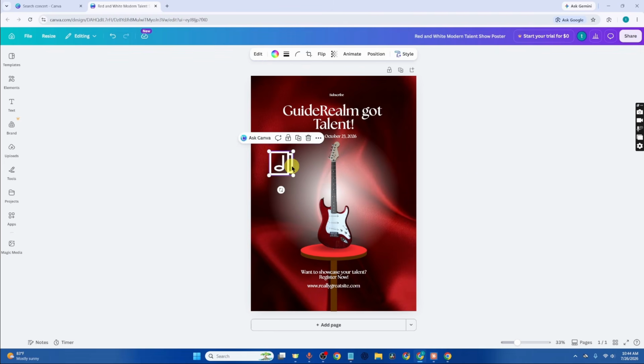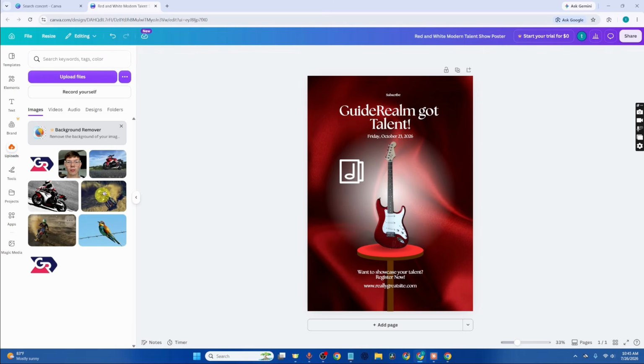So I'm just gonna go ahead and make it a little smaller. Now let's say I want to upload another image in this particular template. So I'm just gonna go ahead and go to uploads, and here you should be able to see all of your uploads. You can just go ahead and click on upload file to upload any files from your device directly.